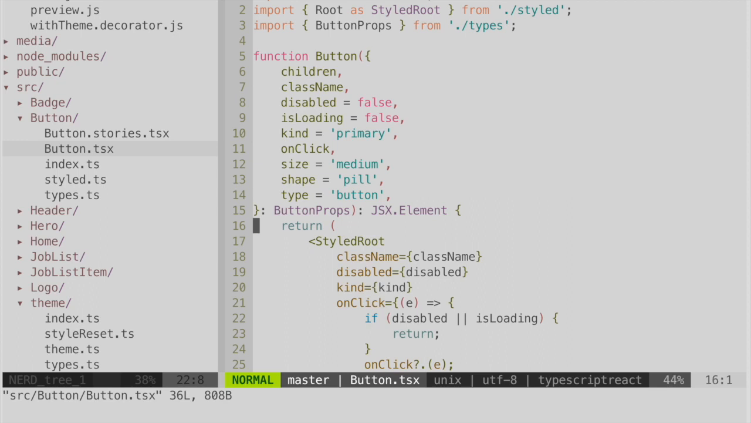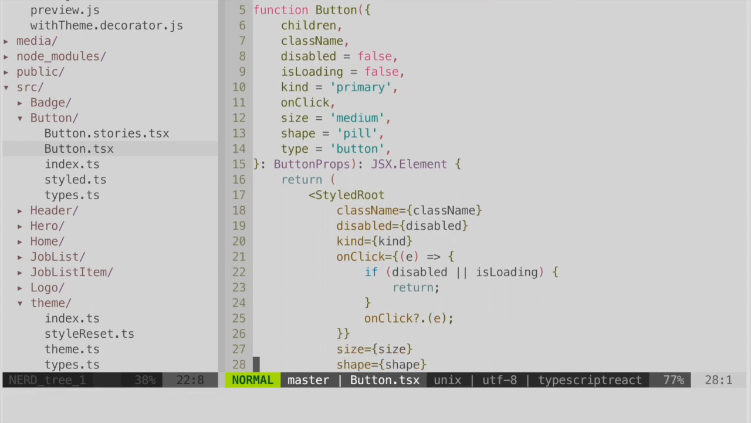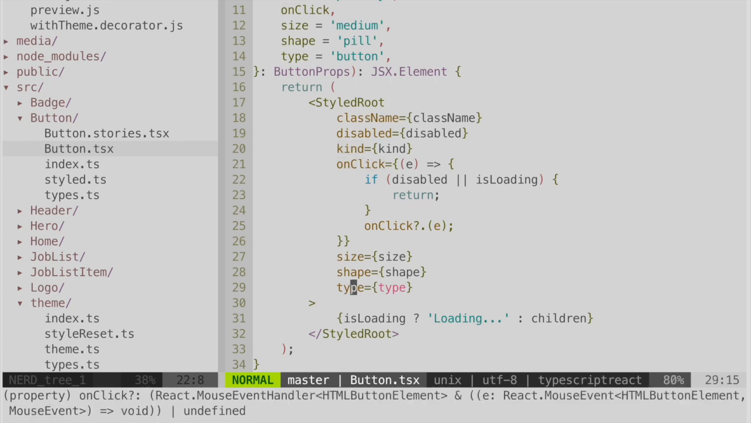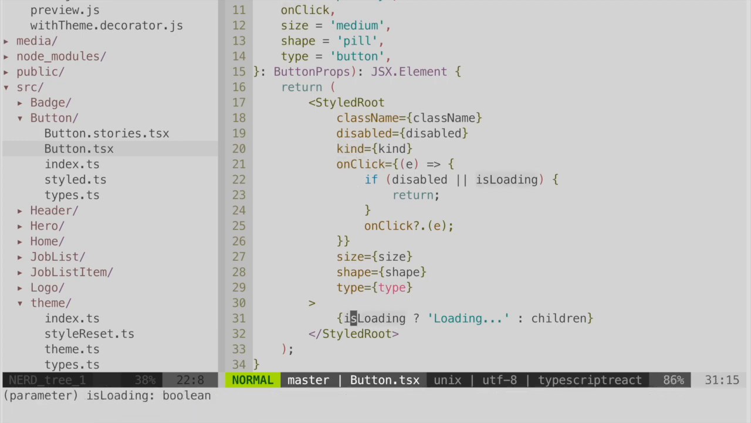So moving to the button. The button is not a complicated component. It's just a normal button, but you have some extra props like the kind, and something that might be interesting here is this is loading. So if the prop is loading is true, I show this is loading text, but you might add a spinner or everything you want. And if it's not loading, then I'm displaying the actual content of my button.